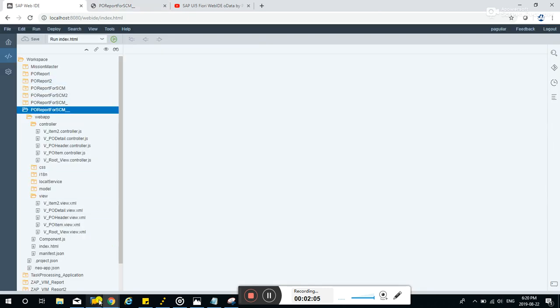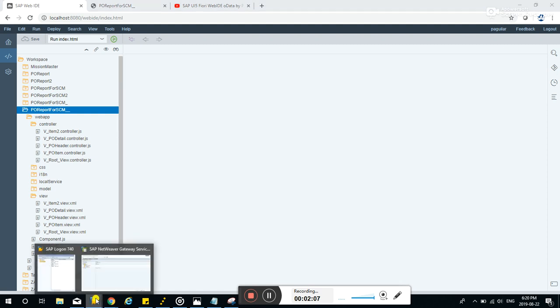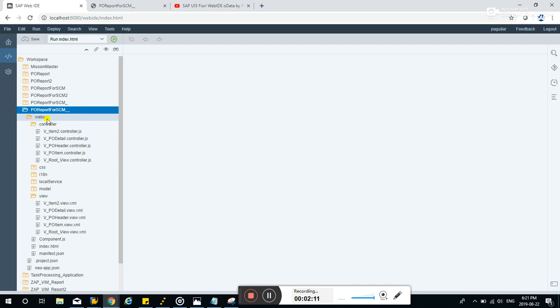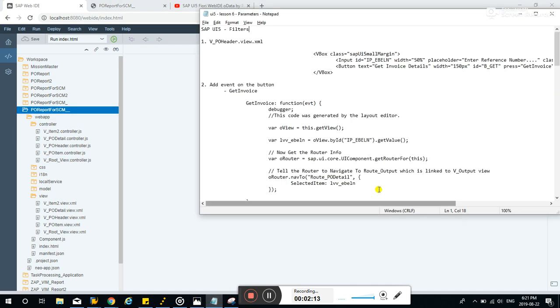Also, the SEGW is over here. Later we'll check that also. Okay, now let's follow this activity guide that I've created.